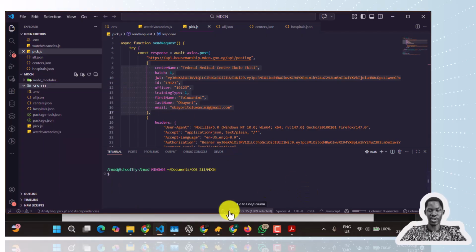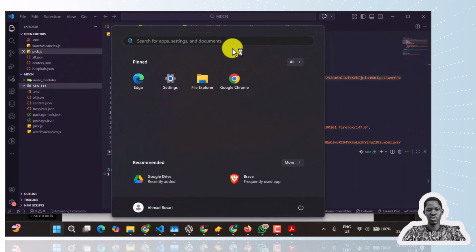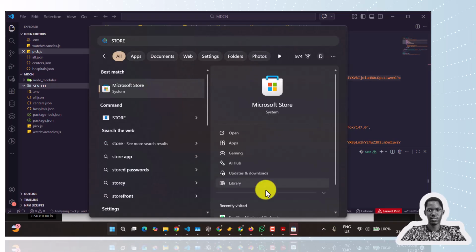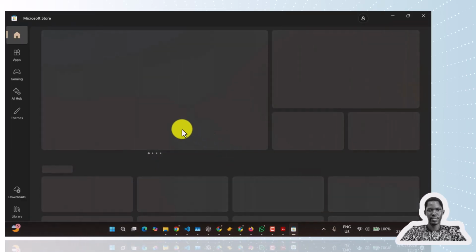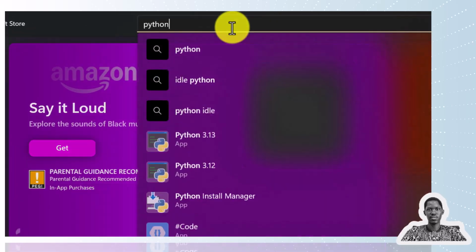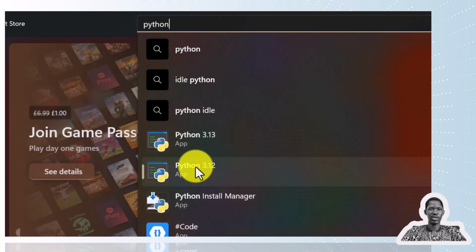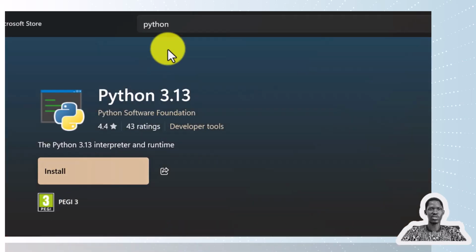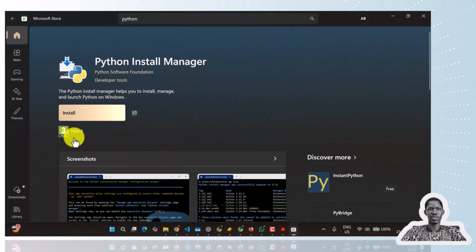If you've not installed Python, you don't have Python on your system, you can easily do that by going to Microsoft Store. So you open Microsoft Store and search for Python. You can see you will find Python 3.13, find Python install manager. You can install Python 3.13, so you can just click on install, or you can install Python install manager. So this will help you take care of installing Python.